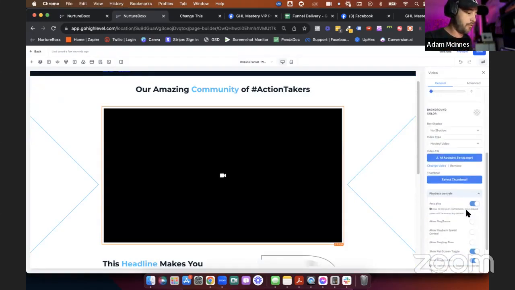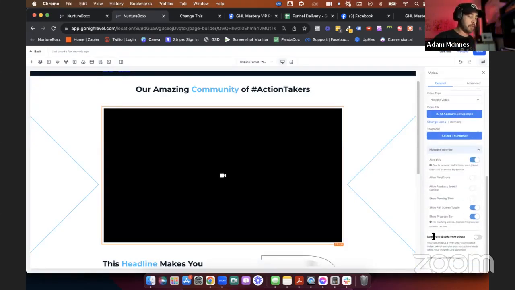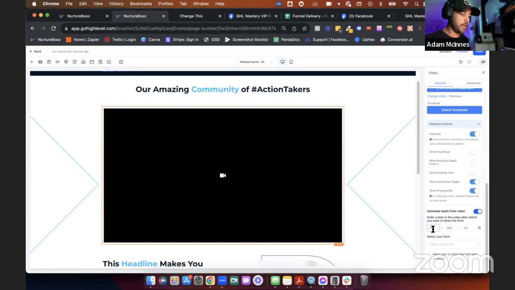And now this is the new feature that we just found literally the other day, generate leads from a video. So what this actually does, which is pretty cool, we can turn that on and we can determine how far through this video we want this pop-up to show up and for the video to stop playing so that we can capture lead information to get the next step.